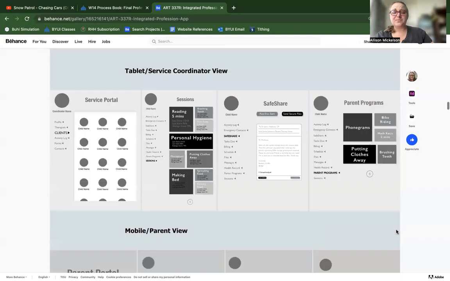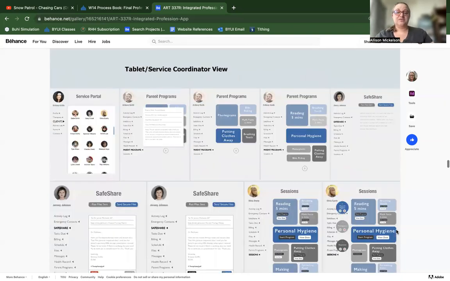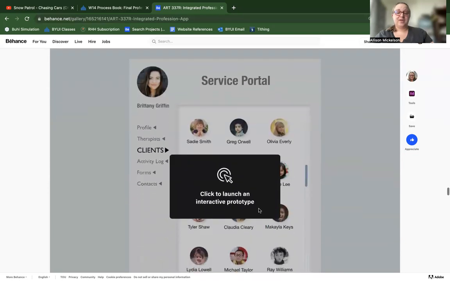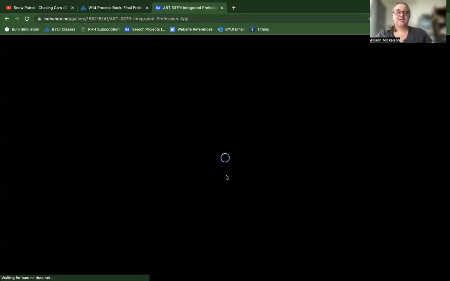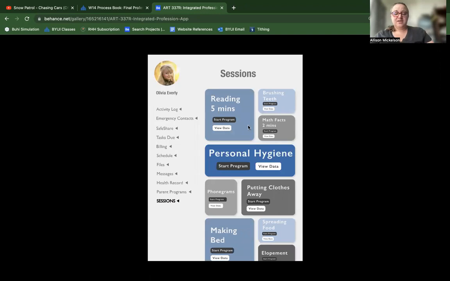So we'll jump right into the prototypes. We'll start with the service coordinator one, and I will go through and explain how my scenarios were able to be fulfilled. So our first one is Olivia. For Olivia's, we needed to be able to track data for sessions that we were doing. So I did a couple of different ones.